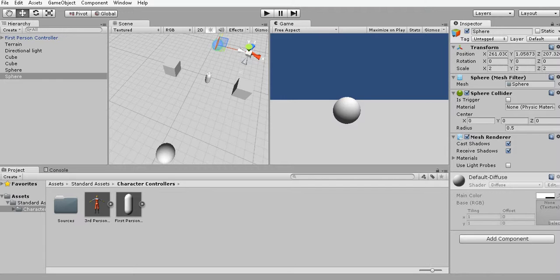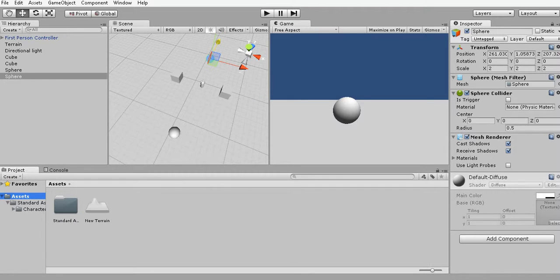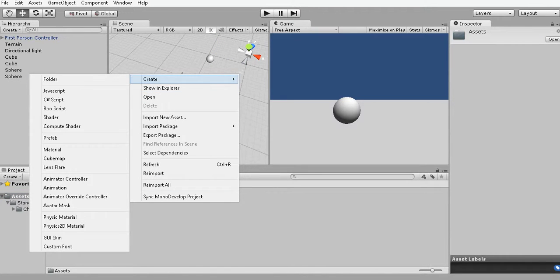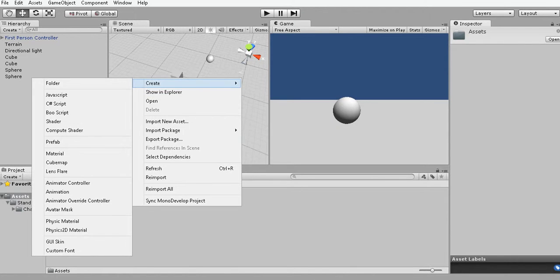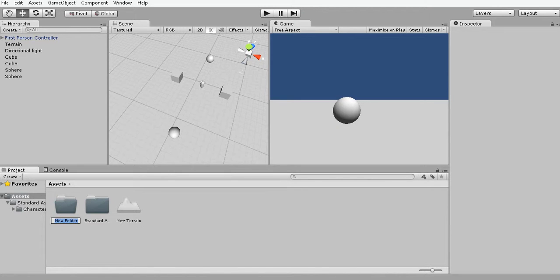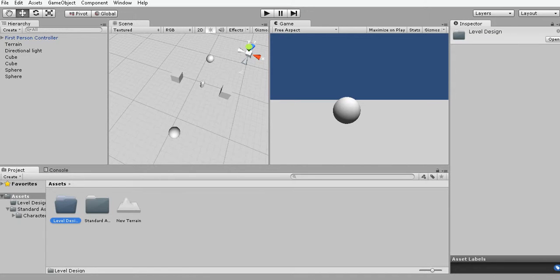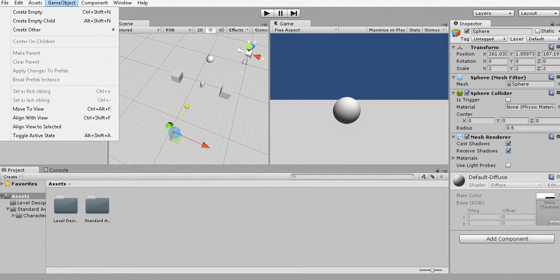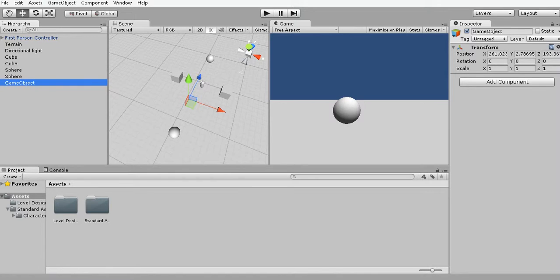So what's next? Well, first let's go down here, right click and hit create folder, and let's just call this level design. This is gonna hold the terrain. Left click it and drag it into level design. You don't have to do that. That's just my preference. We're also going to go up here to game object and create empty, which I usually use for spawning things, like if I want to set up a spawn area, or what we're about to do. Let's rename this.